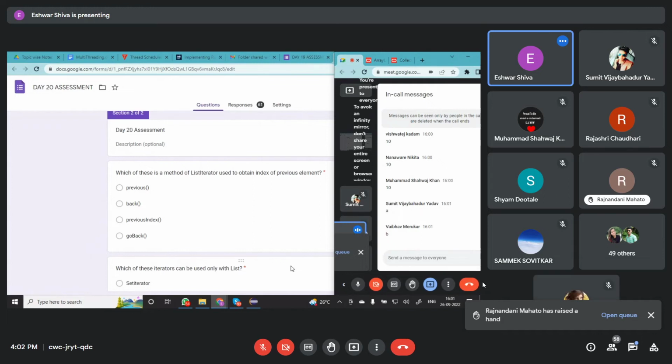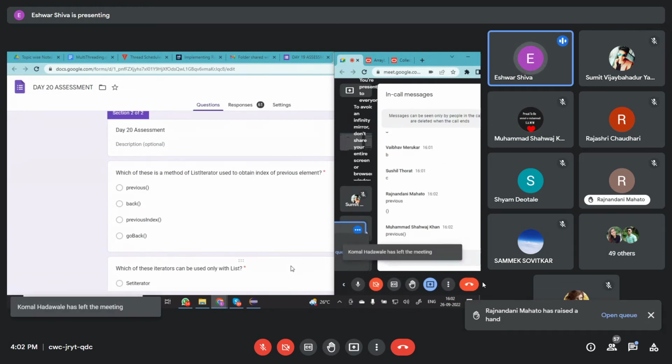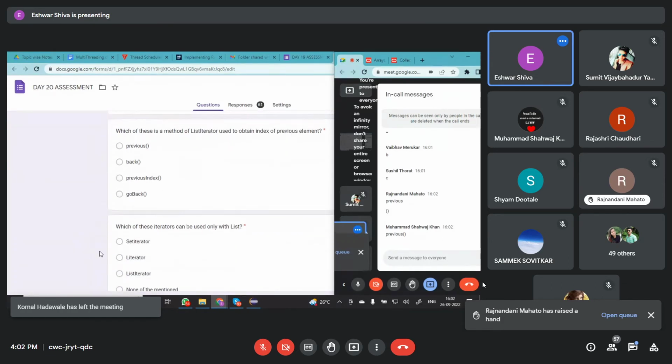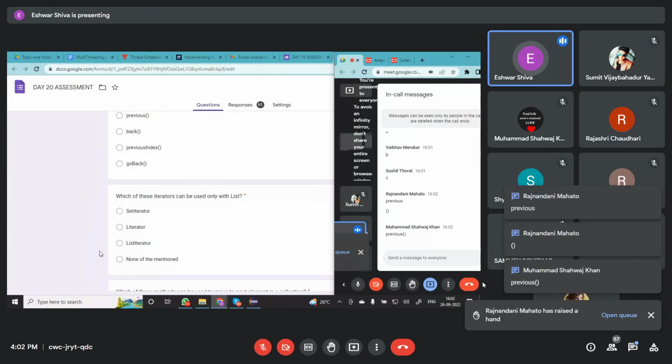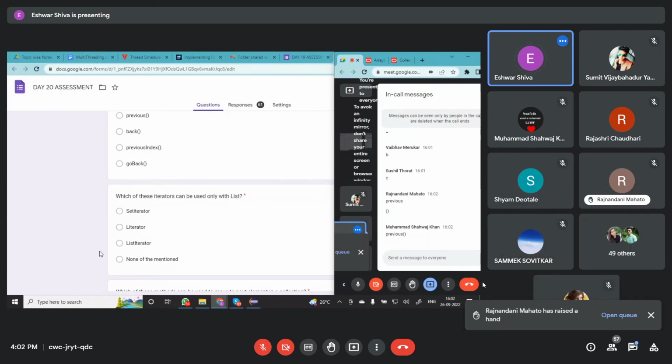Then, which of these iterators can be used only with the list? The correct option is C. List iterator.